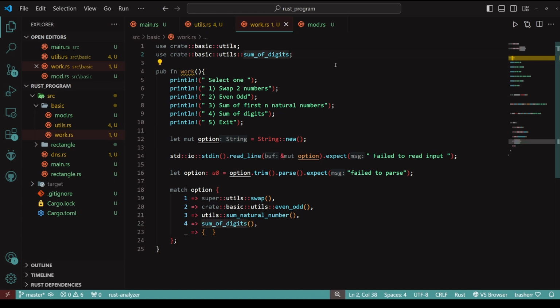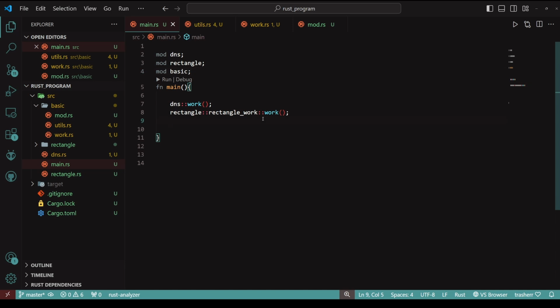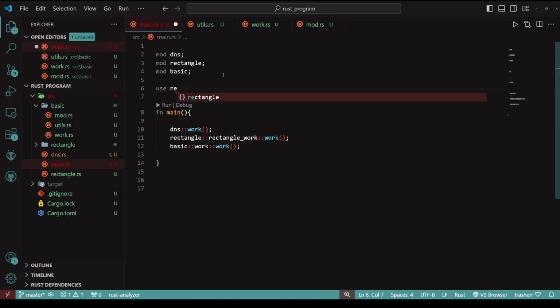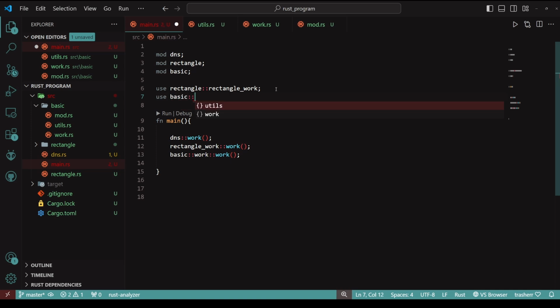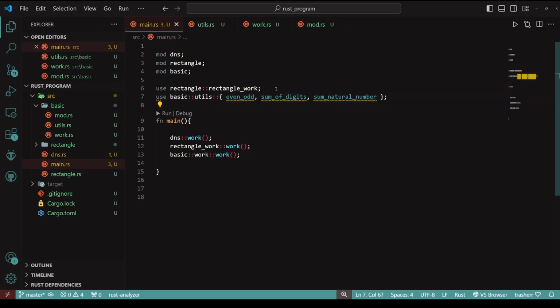Let's call this basic work function within our main file. Okay, let's suppose we need two functions from within utils. So what we can do is use basic utils, and then we can define name of the function, create variable, or anything that we are importing from that module within curly braces. In our case, we have imported even odd sum of digits, and then we are able to use them within our main function.